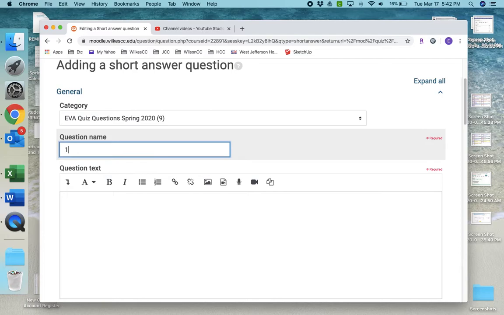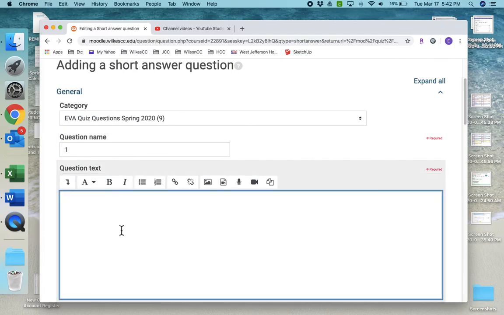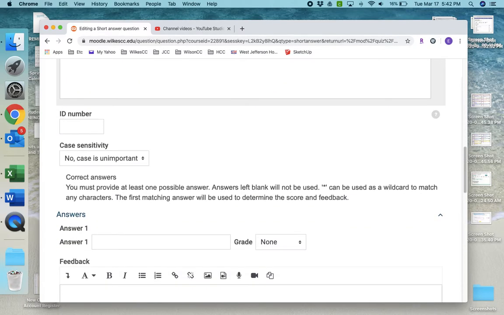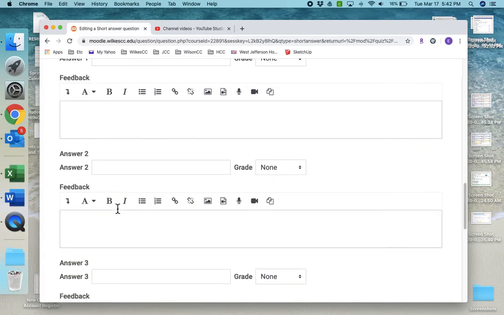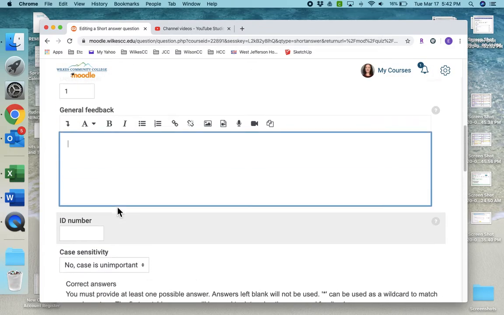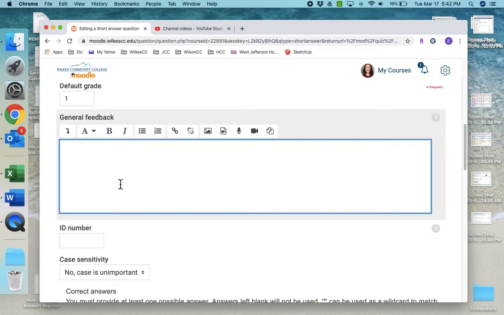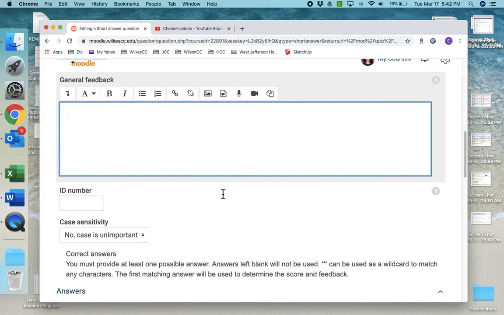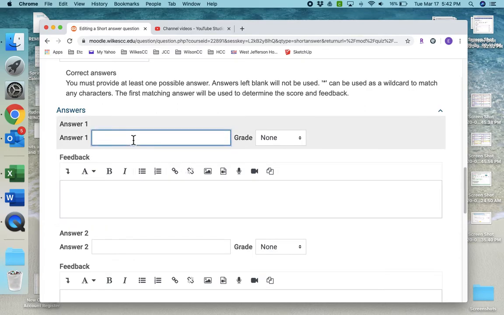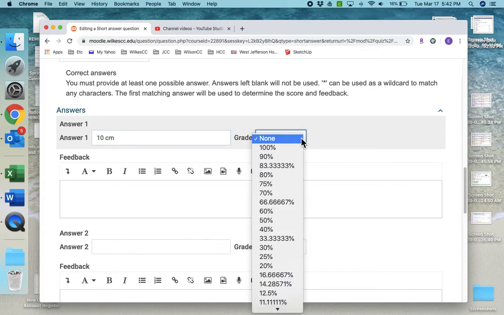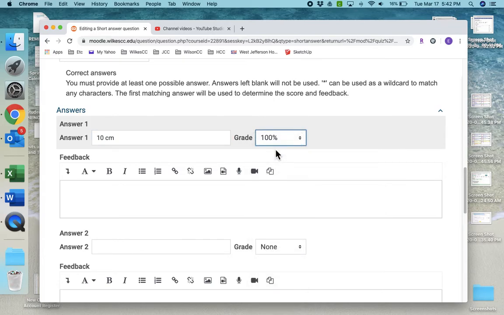So give the question a name. Write something for the question. You can give general feedback. So say if they miss it, you can explain to them, give them some suggestions here on how to move forward, some hints or something. The answers, let's say our answer is 10 centimeters. We want to give them 100% for that.